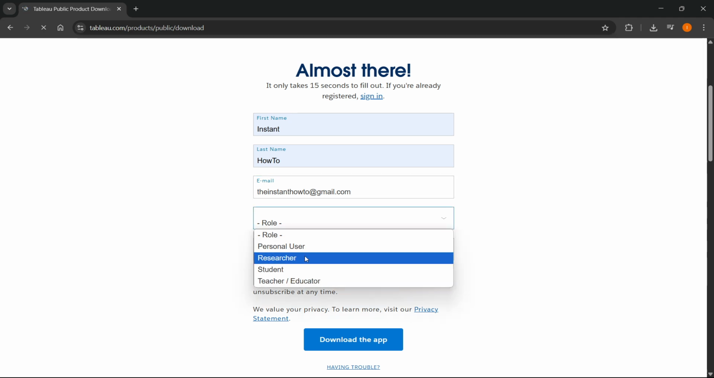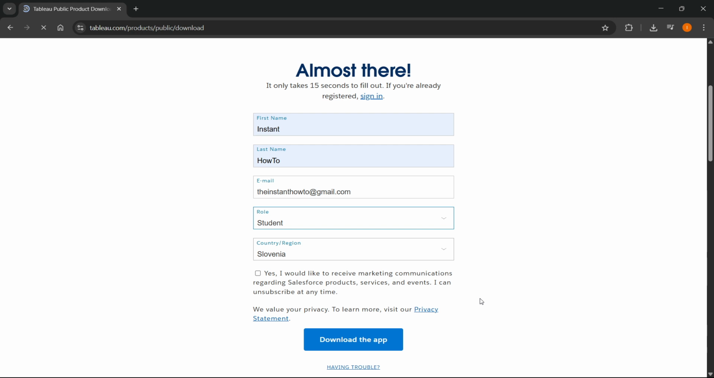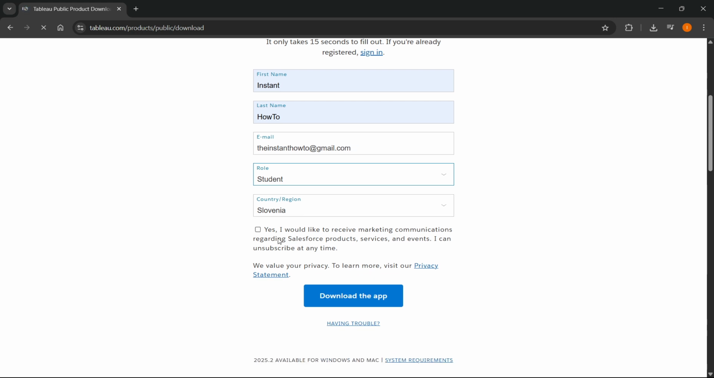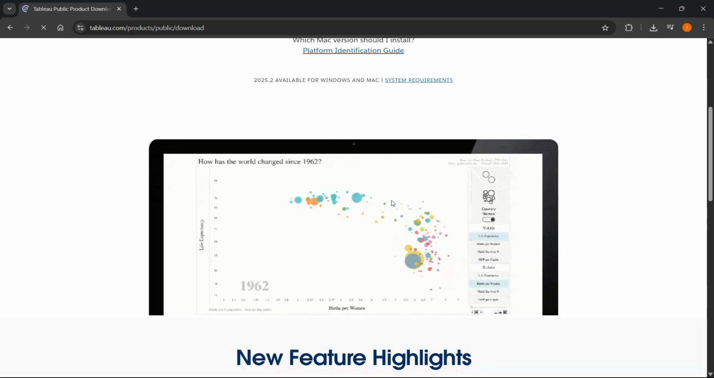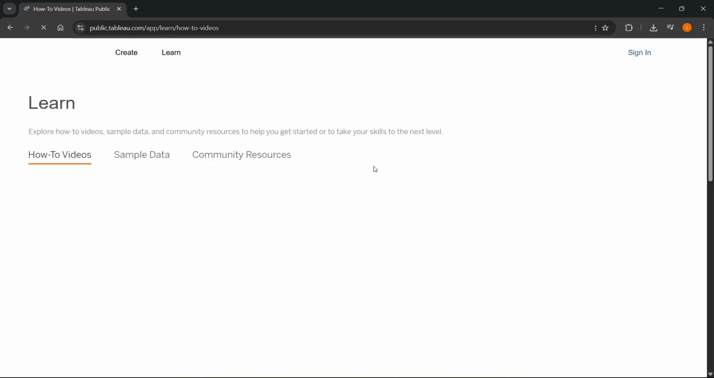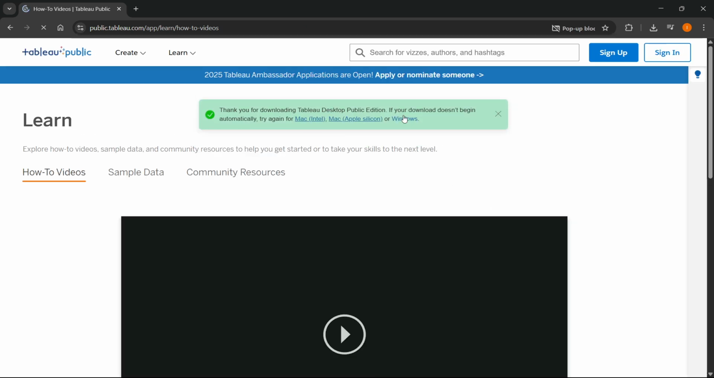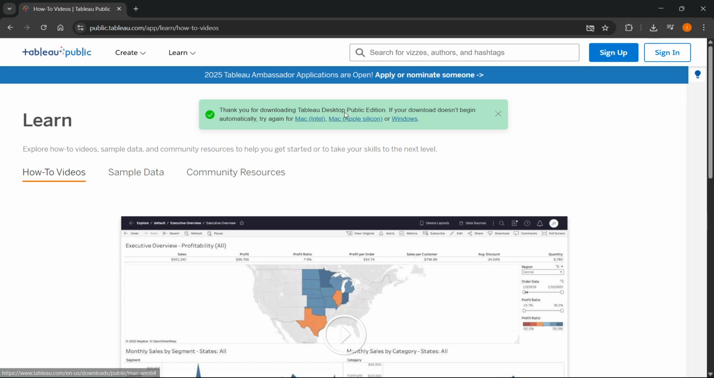Okay, so I'm gonna choose student over here, and then the country, and then you can select if you want to receive the marketing communication or not. Of course, that's up to you. And then just click download the app over here. In just a few seconds, as you can see over here, it says, there we go, it's gonna take you to this website, and essentially your download will begin, okay?